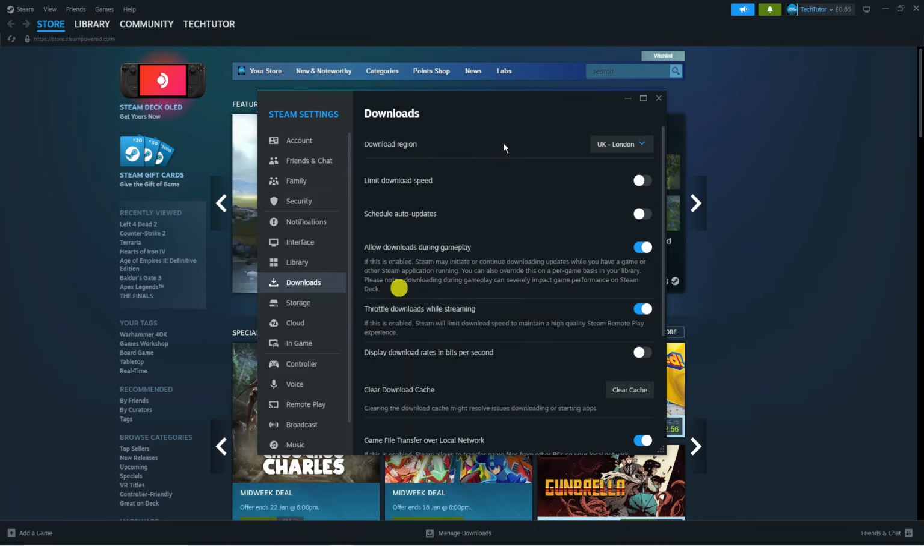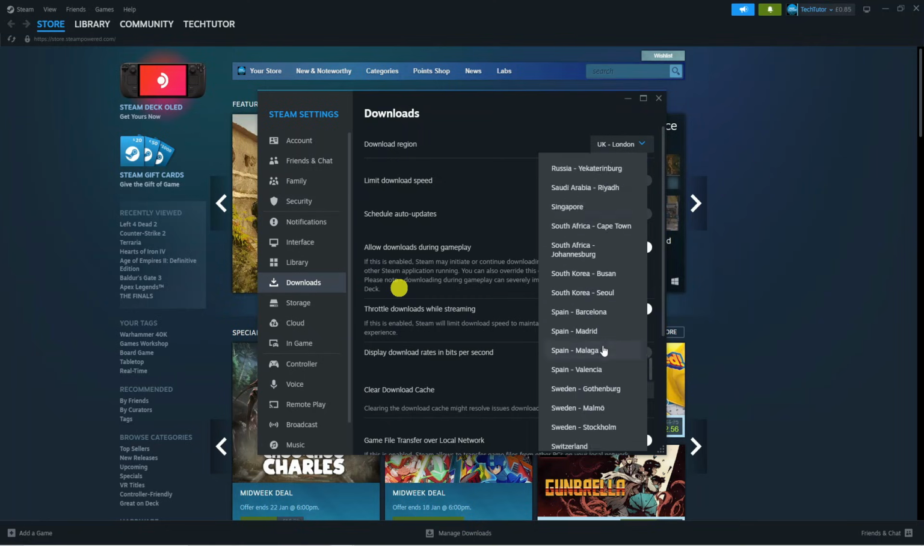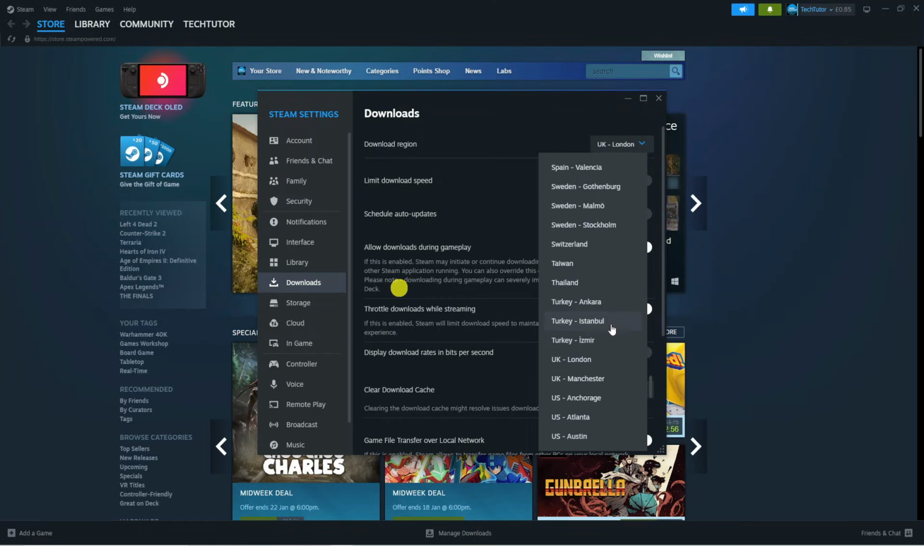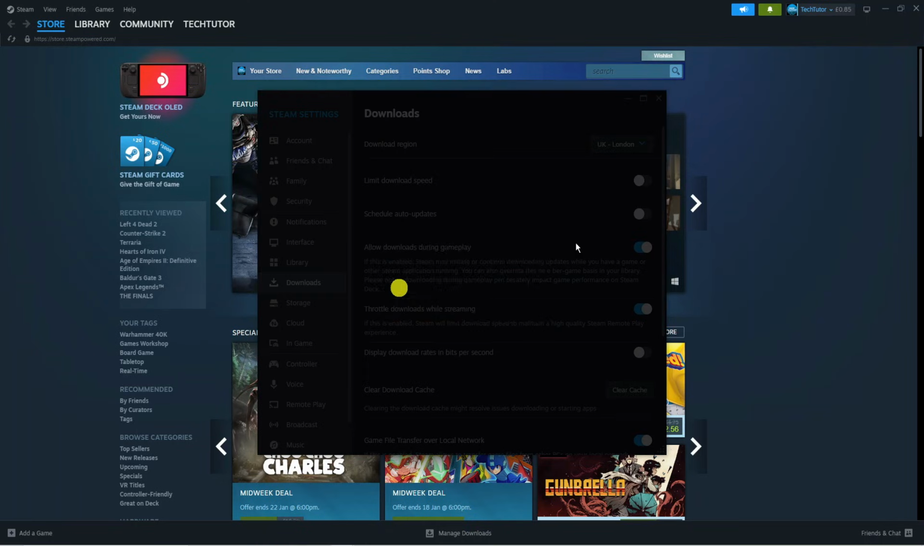Now, the first thing I would recommend is changing your download region. You want to change this to another local region to you. For example, for myself in the UK, it's set to London, but you can change this, for example, to Manchester or any of the other available options.